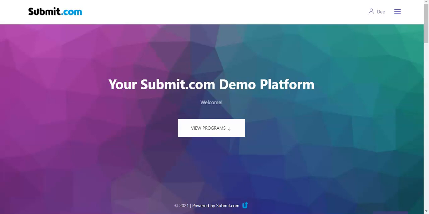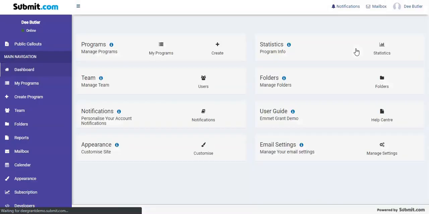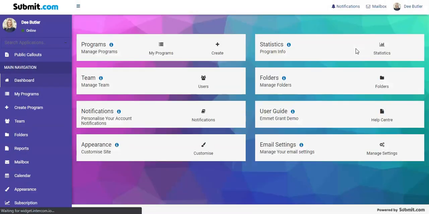So you've signed up with us and you want to get your form ready and live on your site right away. These are the first steps in creating your very first form. First of all, we go to our dashboard. And first things first, you need to create your form. You can do that by clicking Create here or over on the left-hand menu, Create Program.